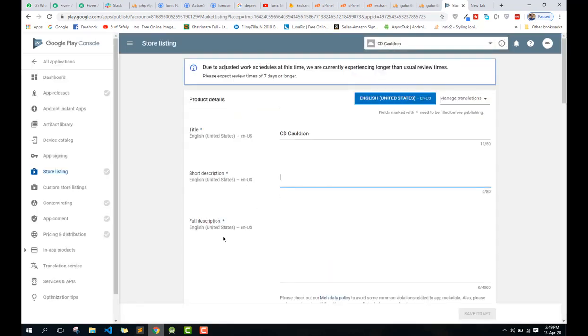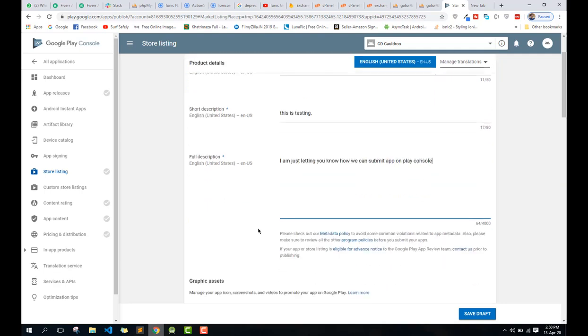Now this is the short description, full description. As I am just letting you know how we can do it, I will just set it to testing. Yeah, this is short description and this is long description. You can type your descriptions according to your app, not dummy testing descriptions.